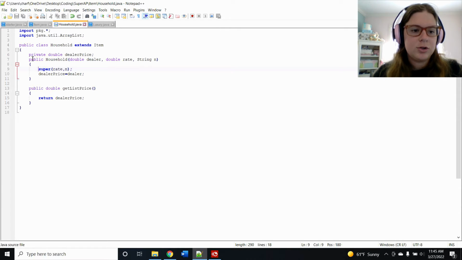And then we have our constructor. We have private double dealer price, which is what we're going to use to get list price here. And then in our constructor, we have 3 parameters.